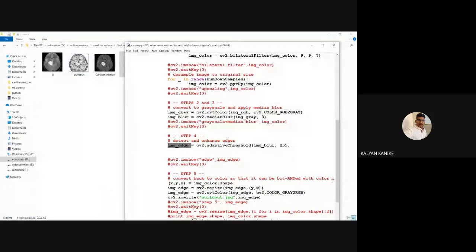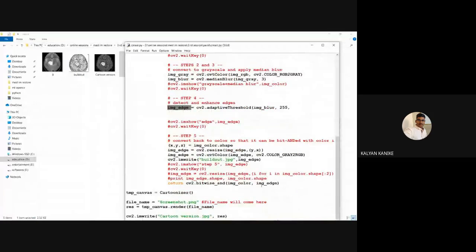Next, we are going to show the input image, and we are going to write that one. Here, image color dot shape. This image color is not about this image, it is about the original input image. So that input image information we are going to show here.